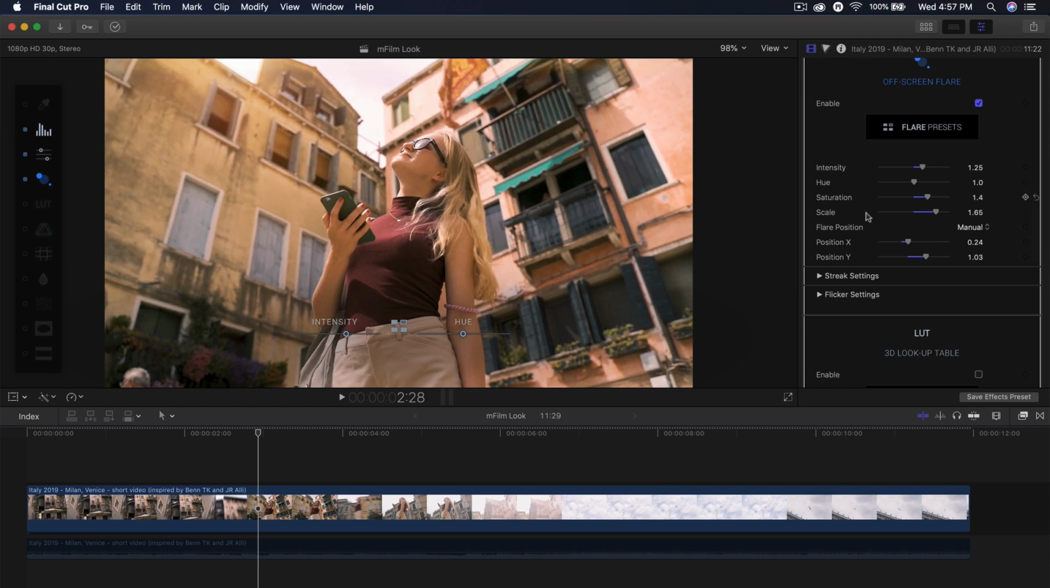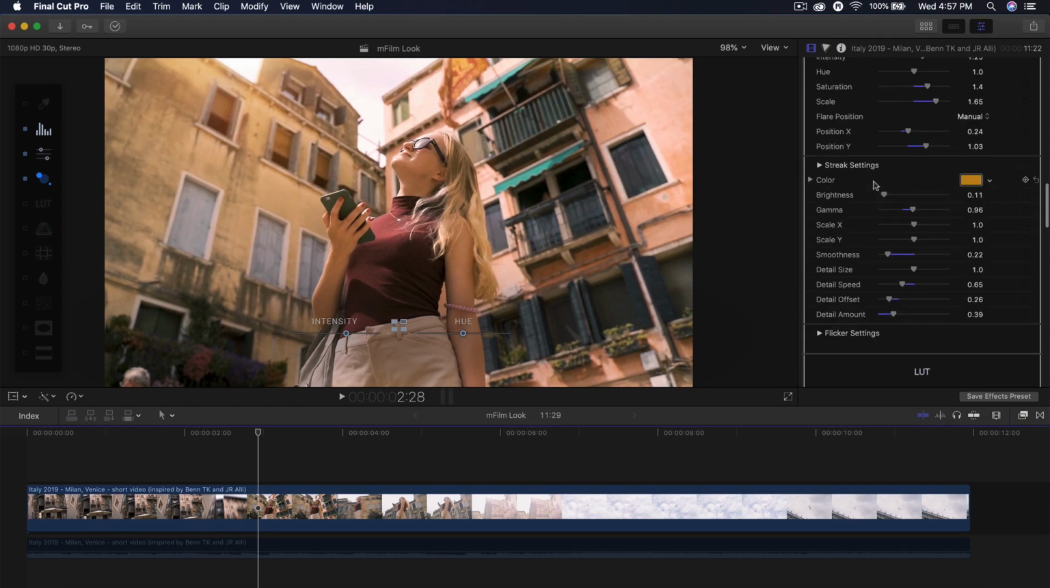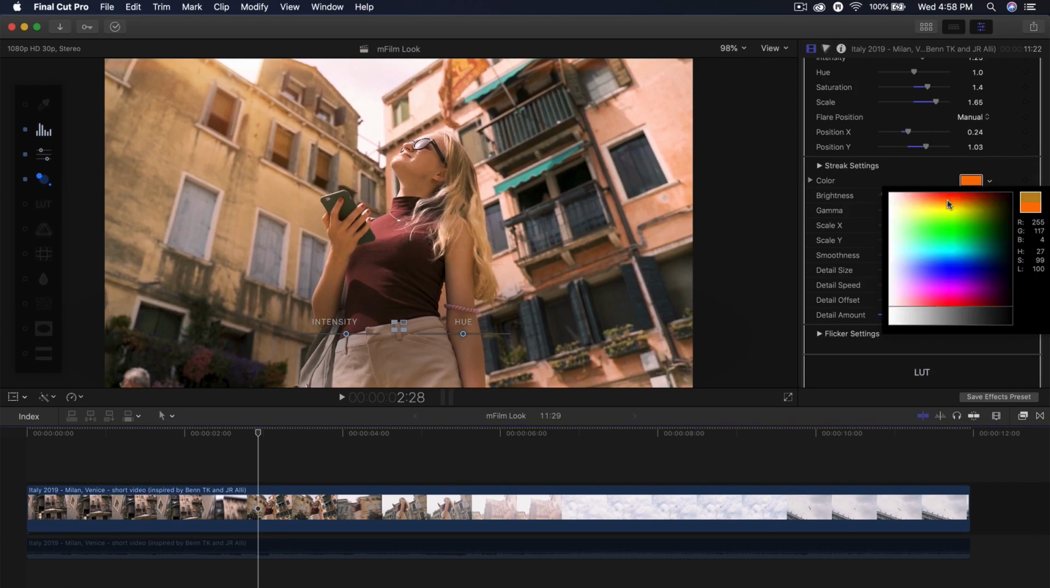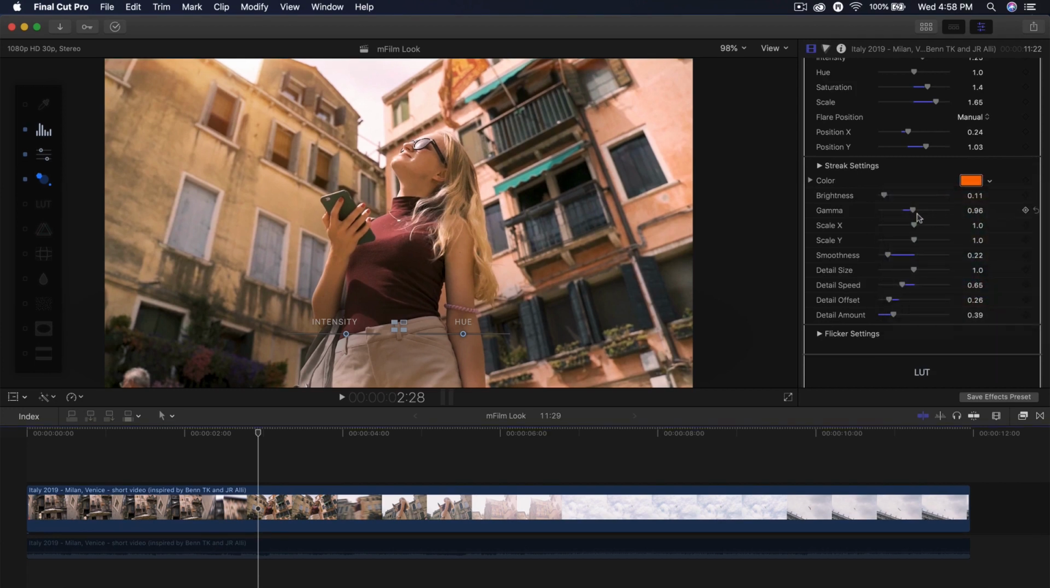And then now I can go into streak settings. If I click show, this will give us more detailed settings for this specific parameter. So we're going to go around here. I think that looks pretty nice. Kind of gives it that sunset vibe. So we can also increase the brightness. We can slide the slider to the right to make it a lot brighter or a little bit less bright. I'm going to move it to the left a little bit.